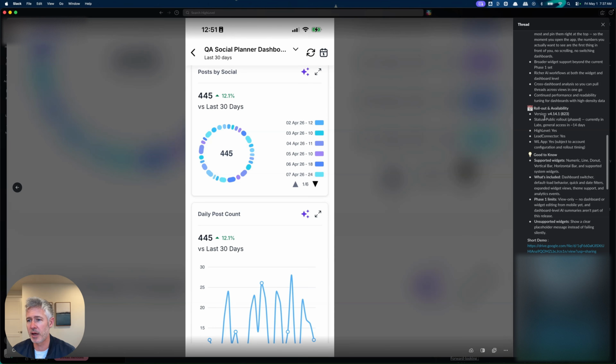Make sure you have version 4.14.1. And of course, it's currently in labs, but it is being rolled out to everybody. And it is available in both the HighLevel, LeadConnector, and of course HighLevel apps. As always, you have to ask for the update, but it will be in that update as well.